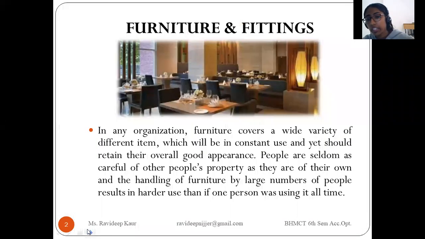Let's begin. In an organization, furniture covers a wide variety of different items which will be in constant use and yet should retain their overall good appearance. In any organization, furniture is widely used, and these are items which stay for a very long time and are used for their good appearance and for various purposes.